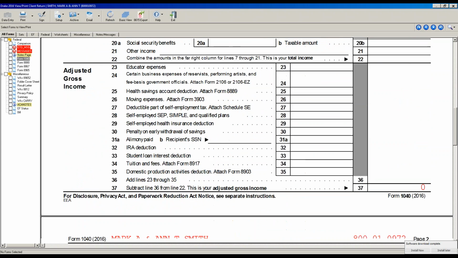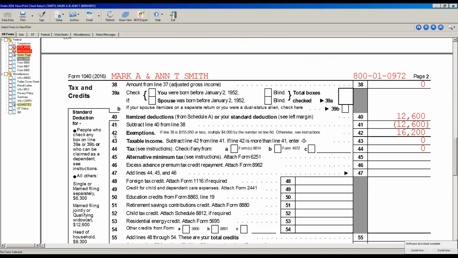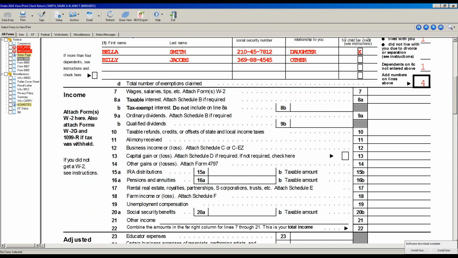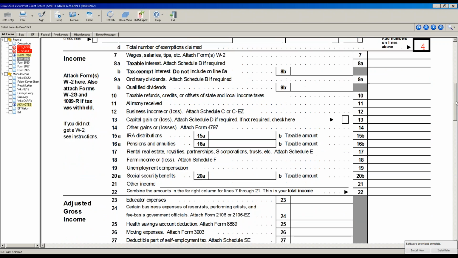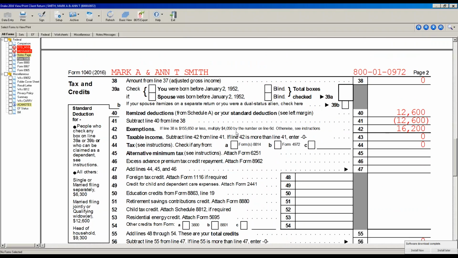Now I go on the back of my tax return. In the back of the tax return, under line 42 exemptions, you're able to get $4,050 times the number on line 6D. And line 6D is right here. It's 4. I come back here, and the software multiplies 4,050 times 4. It gives me 16,200 that I can subtract from my income before I have to pay any taxes.